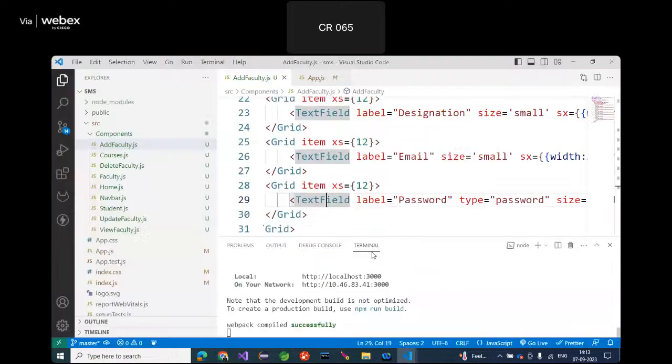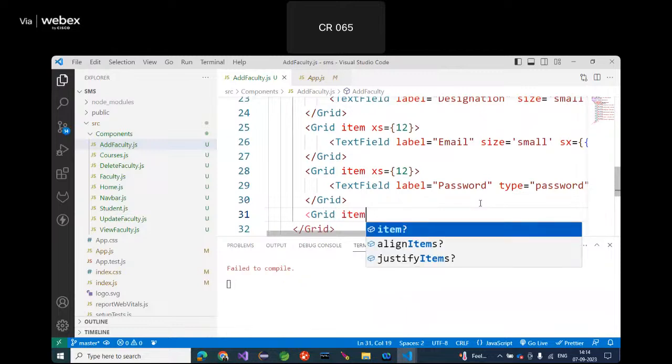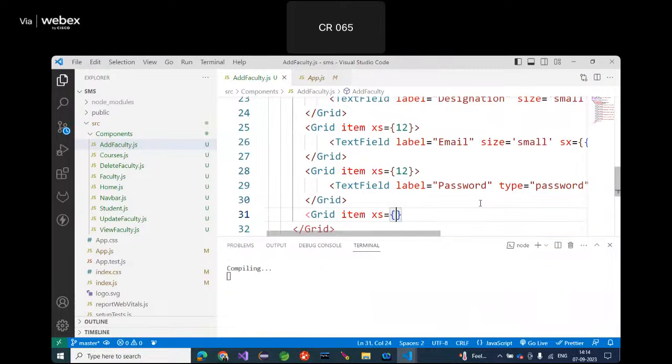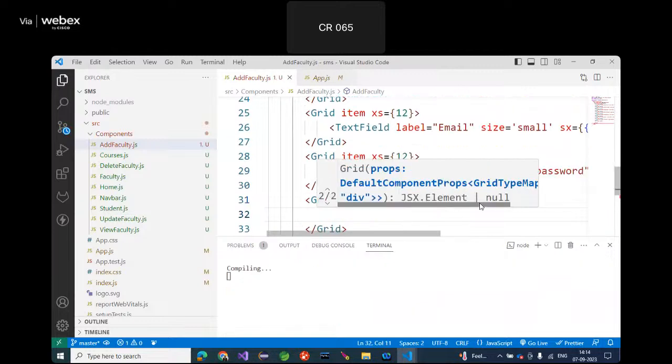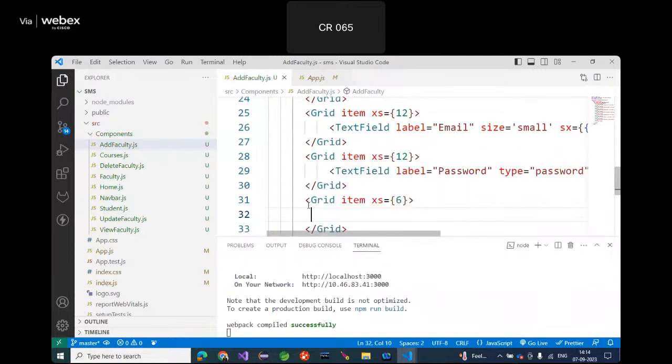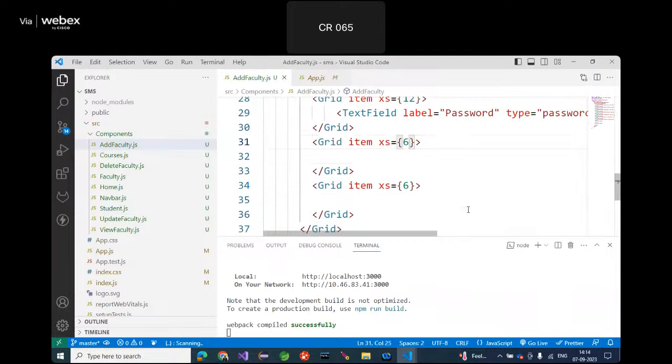So now what I want to do, along with all these text fields, I want to maintain one more grid. Grid item, xs equal to 6 I am taking. See this. Why am I taking this grid as 6? I am going to maintain one row, but in that row, I want to keep 2 buttons. One for save button, one for refresh button. So I want to keep those 2 buttons in the single row.